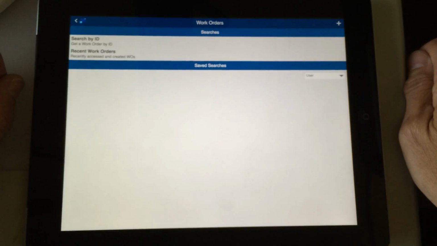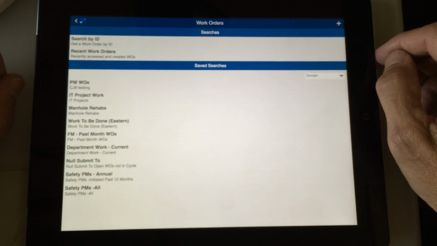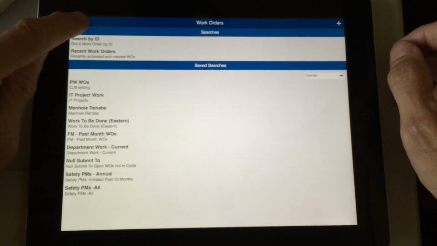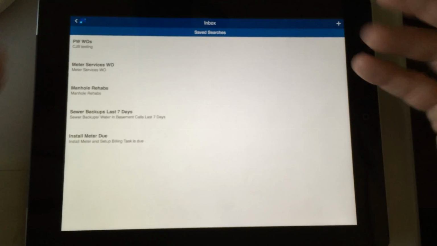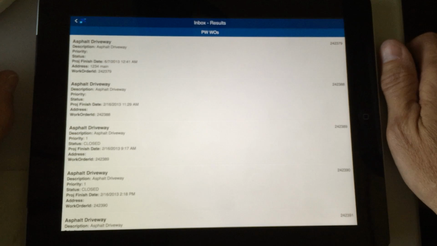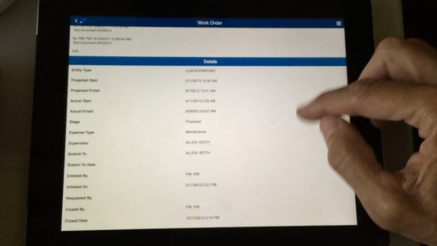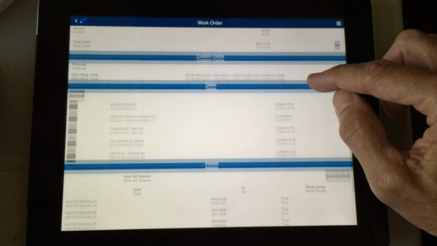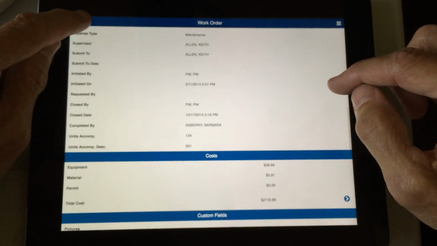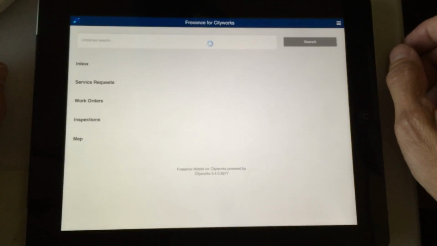I could still go into work orders and hit my saved searches this way. But this is kind of nice here. I can set this up for just how I work. So let's go into work orders on the top here. And we can go into these as needed. Pretty much the same functionality here as we had before. I'm going to go back because I'm going to show you one more thing on that first screen there.